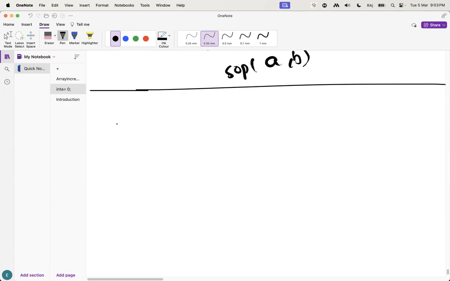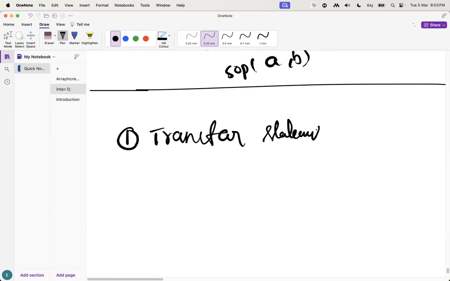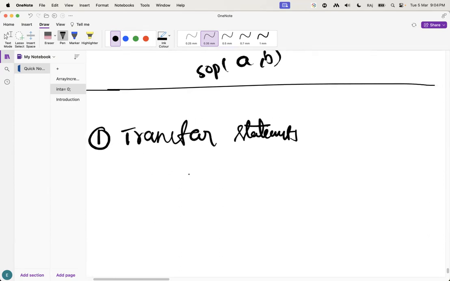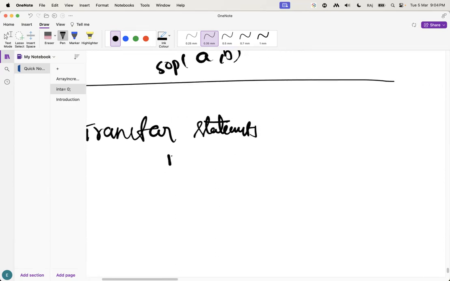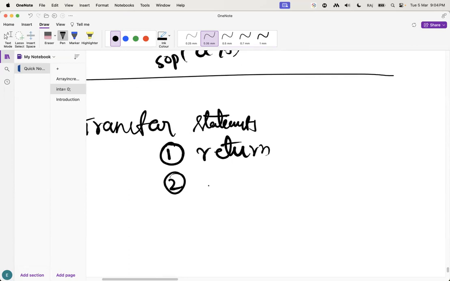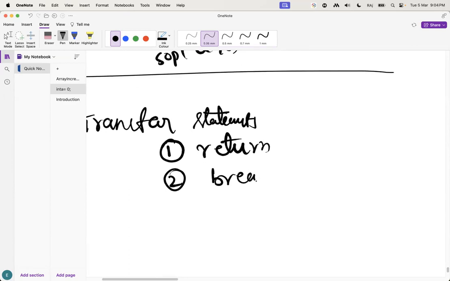Okay, guys. And now I'm going to talk about transfer statements, guys. These are very important transfer statements. What are the main transfer statements, guys? Return. Second one is break. Third one is continue.